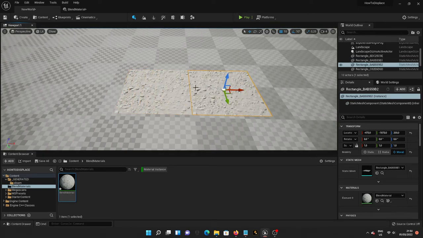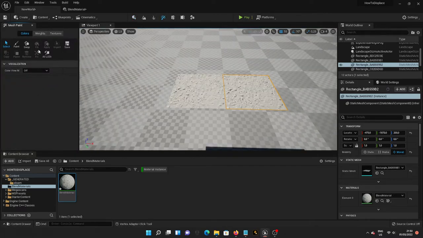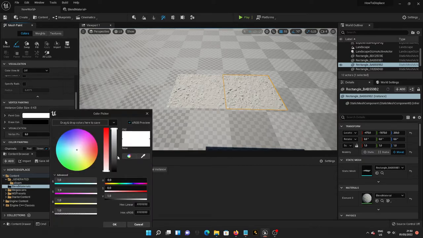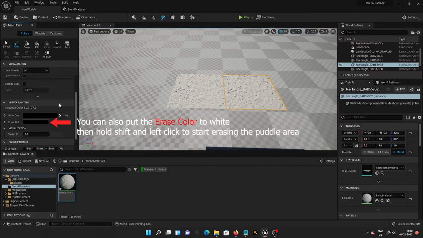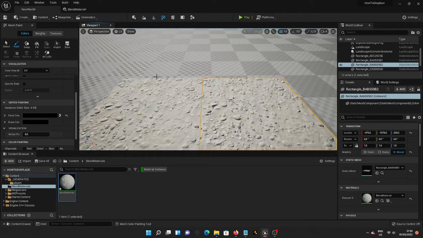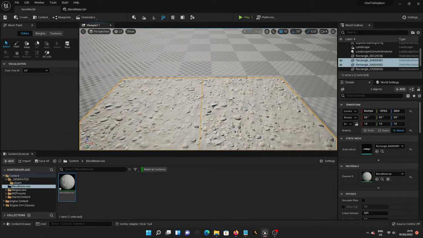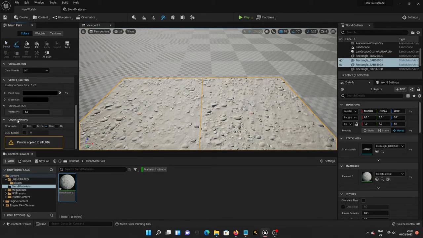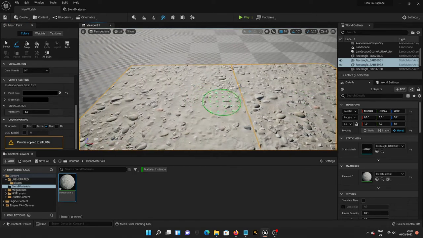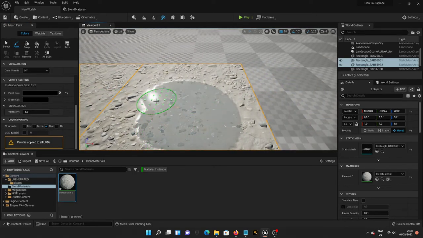Now I just want you to know that we cannot use this method on Nanite. I'm going to go back to activate mesh paint and press paint. I'm going to double click here and put this black. And I'm going to select both, then paint again. Now, if you activate all of these and only keep the blue, you're going to see that we have puddles.